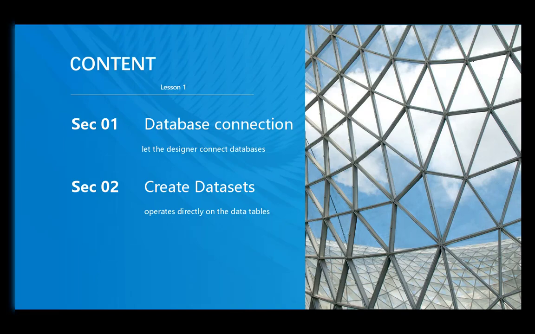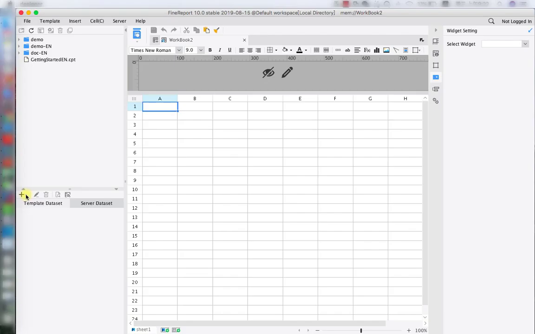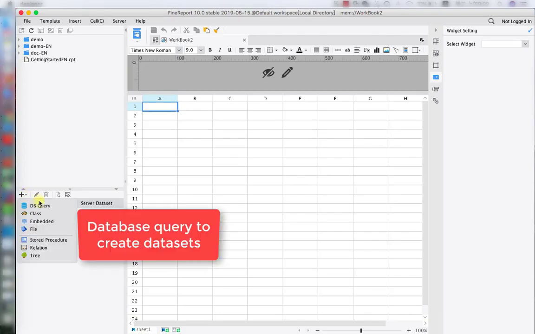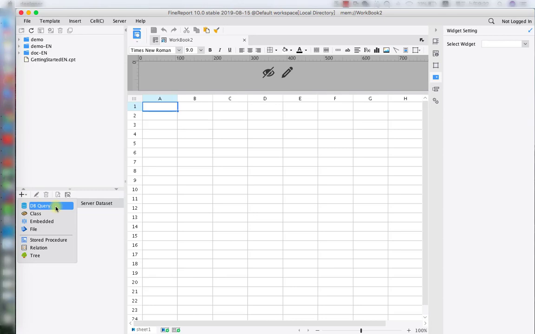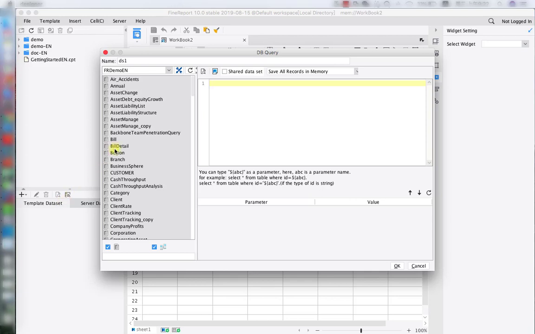Different from database connection, datasets we can use directly on the design menu. So open the designer, on the left we hit the plus button, and this is the place where you have all the options for datasets. Then we're going to create a DB query, the most commonly used one, first. Hit that, and now we move on to select database.